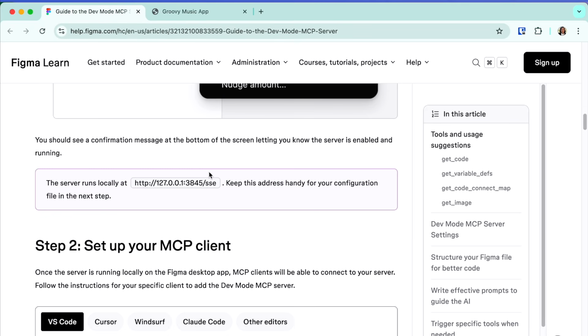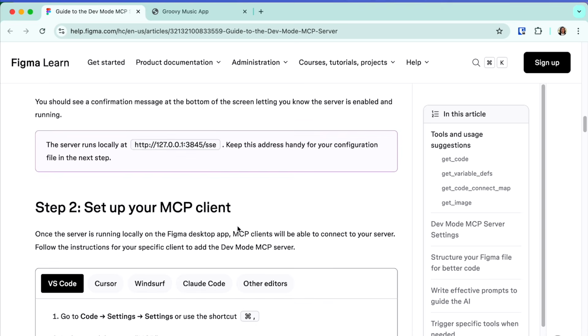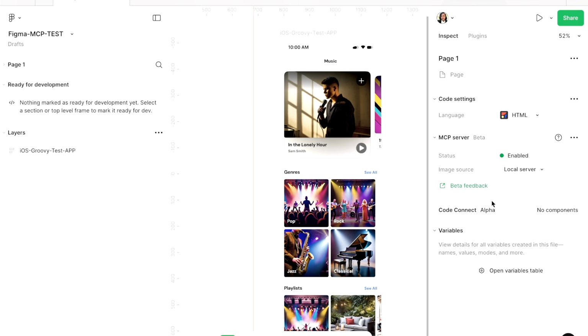Whether it says /SSE or /MCP, which is the case in the desktop app, still, this is the link for the server on your local host on your computer once it's turned on. If you turn on dev mode in Figma, you will see with nothing selected, the MCP server is right here. You can see it's in beta, and you can see it is enabled already. So that's how I know it is working.